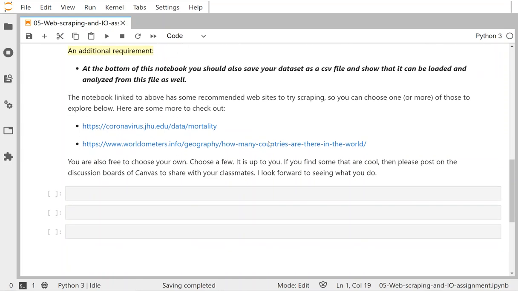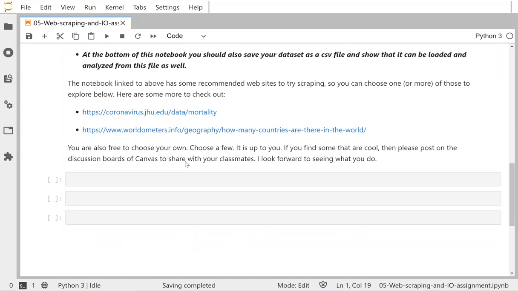So I look forward to seeing what you do, and feel free to share the data, the websites, and the URLs on the discussion boards of Canvas with your classmates.